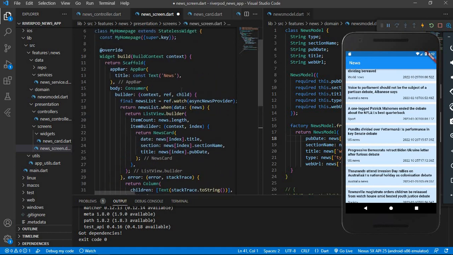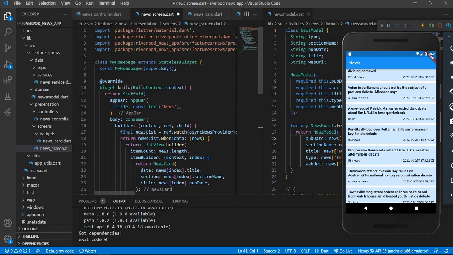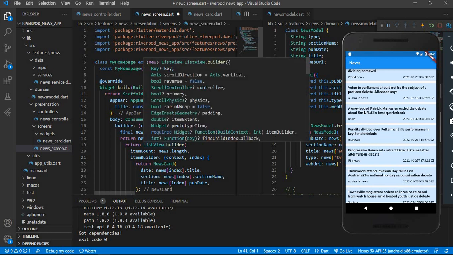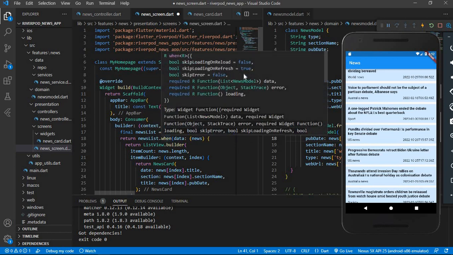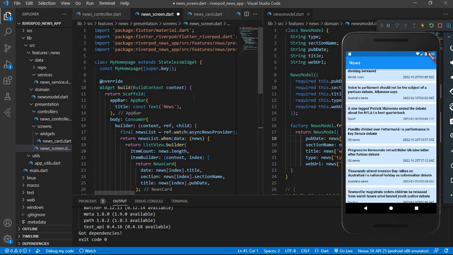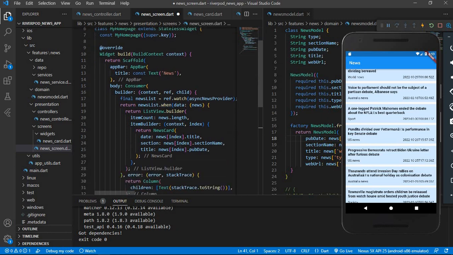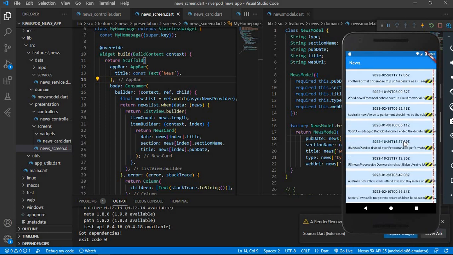Now we have this, right? If you come in here, where is it? You'd see that you can skip loading on refresh, you can skip loading on reload. You can also decide to skip the error if you want to, right? So all of these, you could do whatever you want to do, but this is basically how you get your data from Riverpod. Yeah, I just did something, so let's save, and this is what we have now. Yeah, I also said I was going to use that extensions.